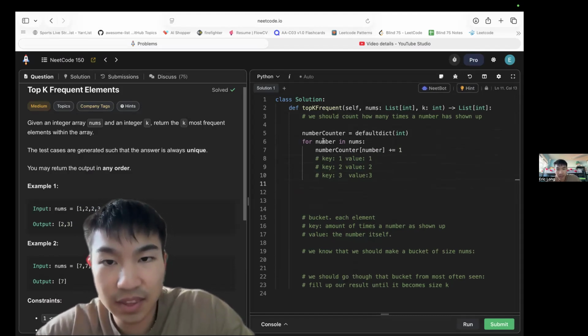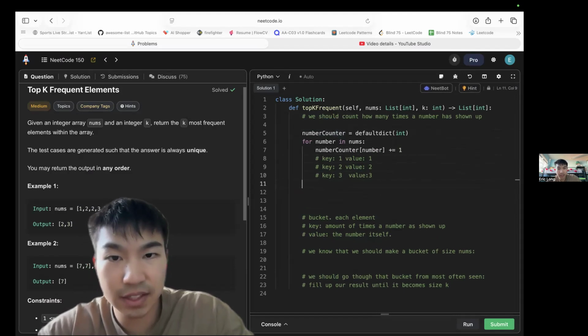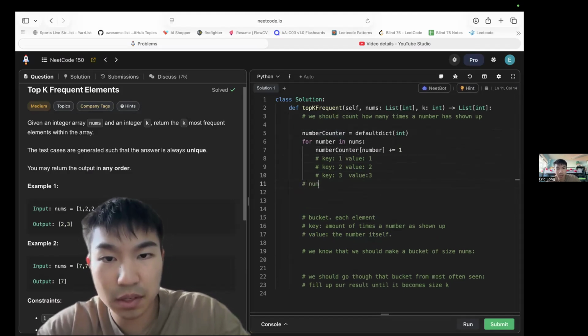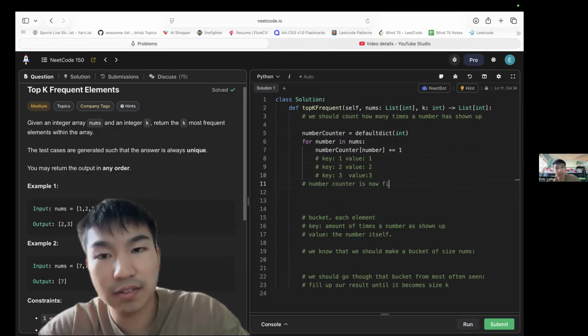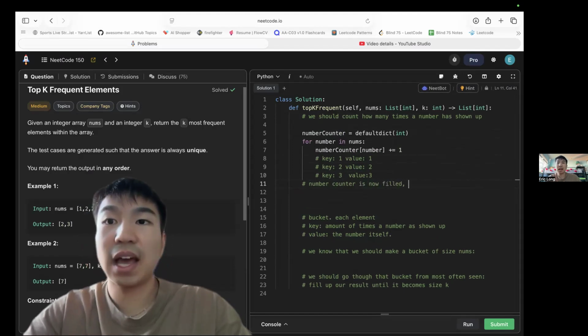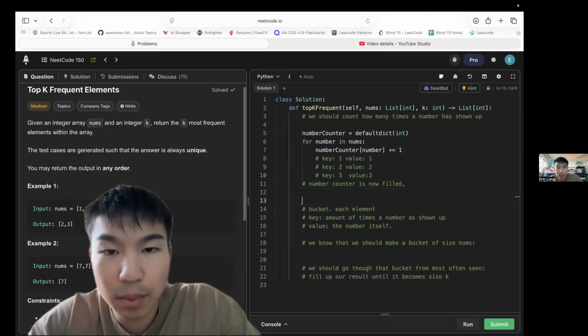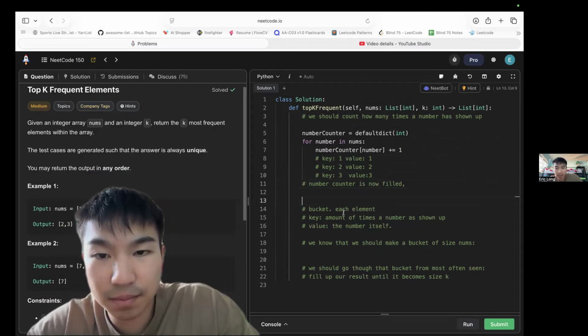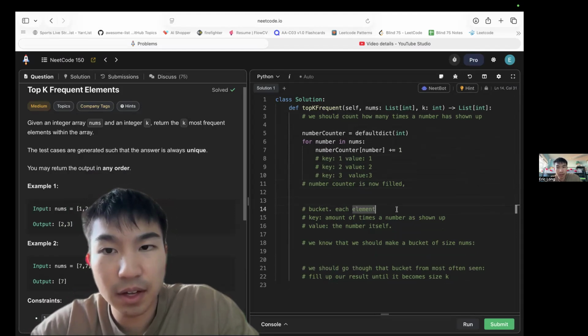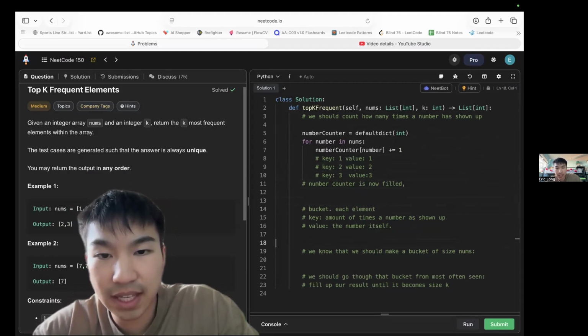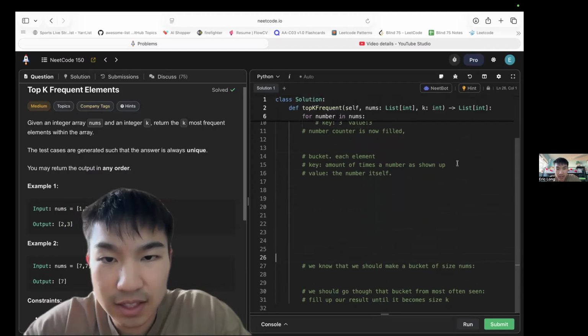Okay, so with that, number counter is now filled. We have the count of how often each letter shows up. Now we have to create the bucket for each element, and we know it's going to be size n. So let's go ahead and create that.